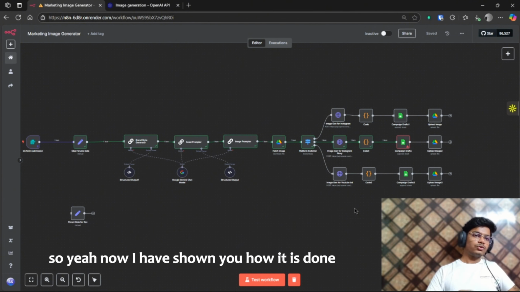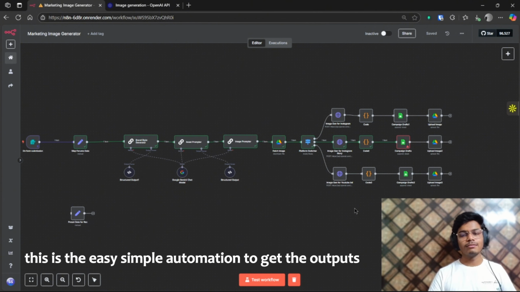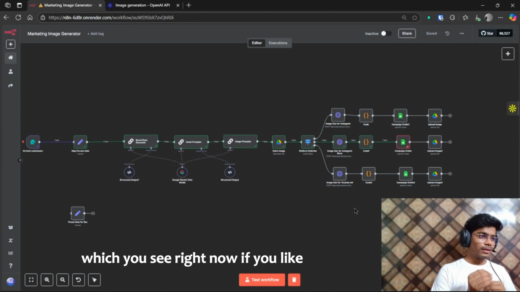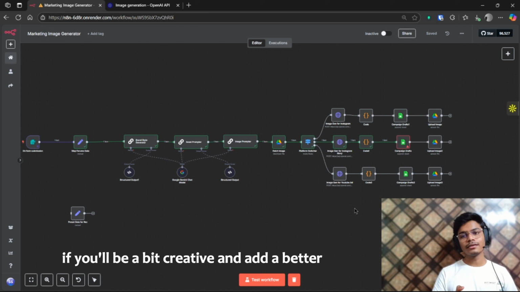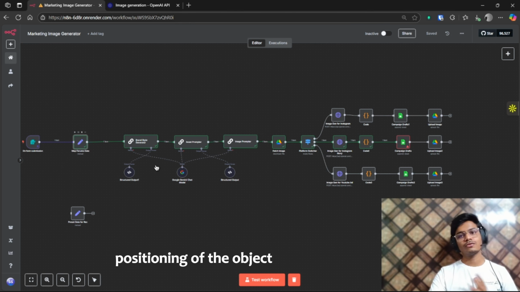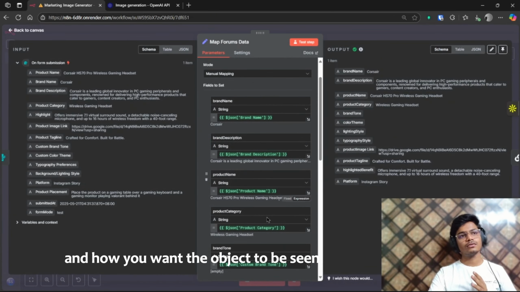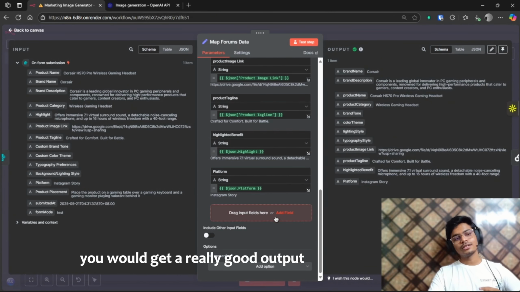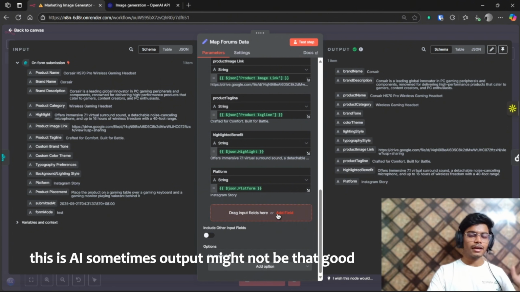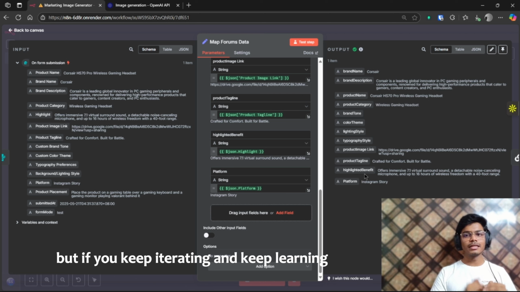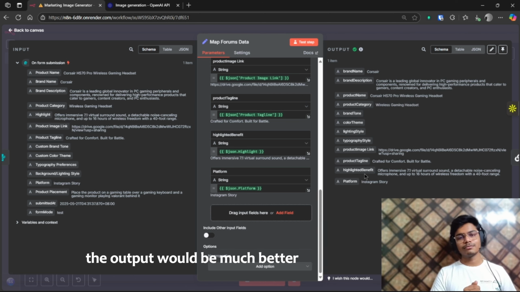So yeah, I have shown you how it is done. This is the easy, simple automation to get the outputs which you see right now. If you be a bit creative and add a better positioning of the object and how you want the object to be seen, you would get a really good output. This is AI. Sometimes the output might not be that good, but if you keep iterating and keep learning, the output will be much better.